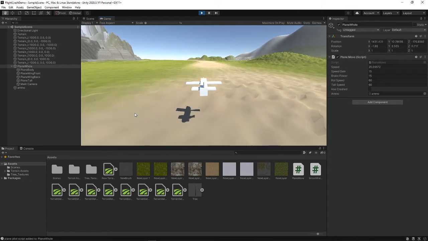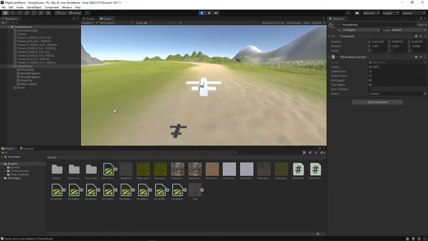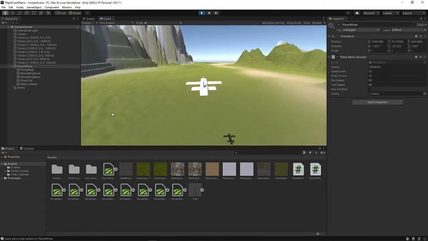So now I'm holding space. You can see it's gradually becoming faster and faster. That's the acceleration, and it should be at max speed now.